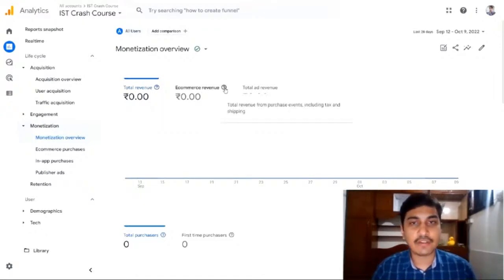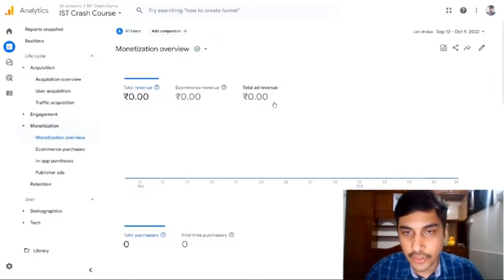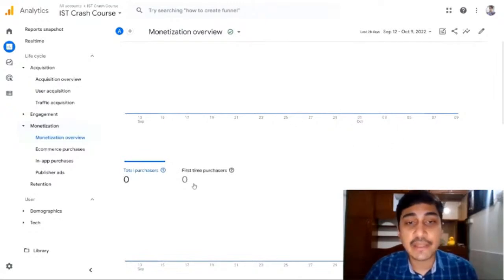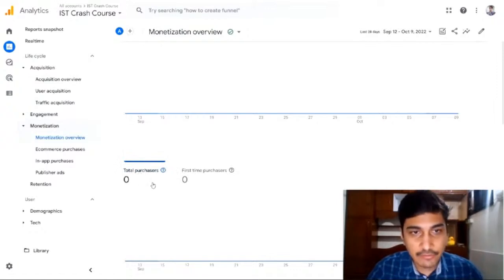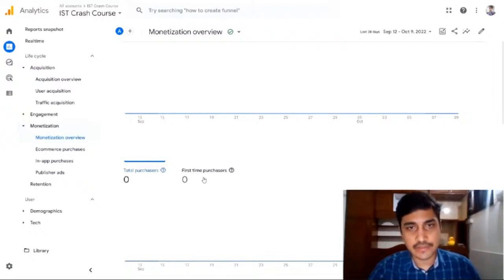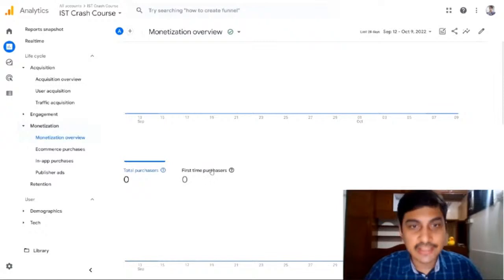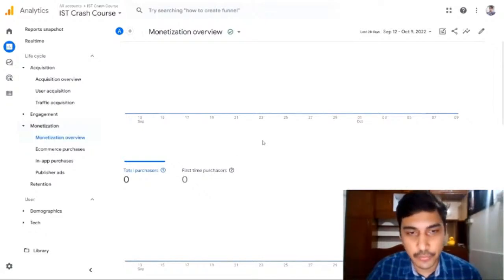But if you just need to have e-commerce revenue, right, just purchase events, that can also be shown here separately. And the total ad revenue is also shown here separately. Then you also get this very important data of total purchasers and first time purchasers, right? Total purchasers means during this particular duration, these many purchasers have bought something. And similar to first time users, you can also get to know the first time purchasers. This tells you that in this span of time, these many people have purchased something, right? And then you can compare it month on month, that okay, are my purchases increasing, are they decreasing, what do I need to do, what new marketing activities can push them to purchase more, right? So these are certain things that you can do.